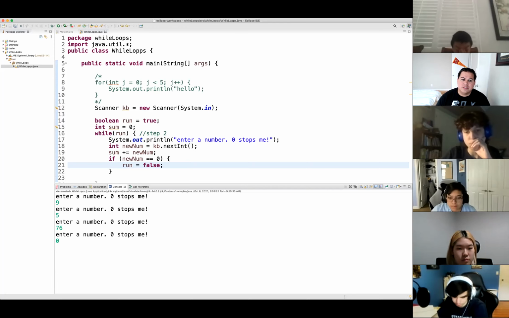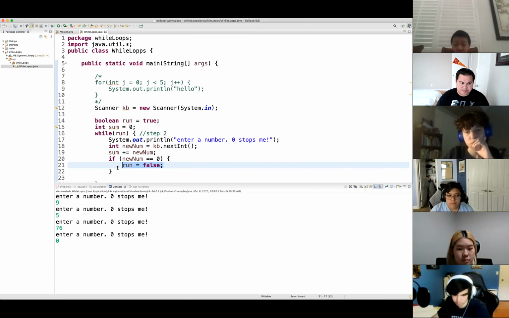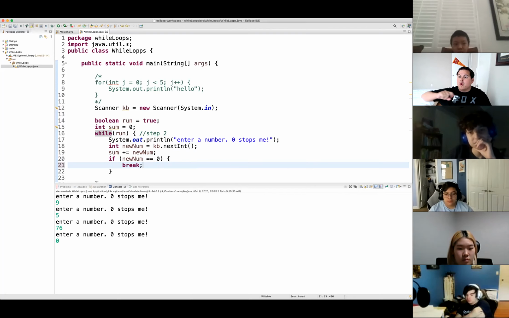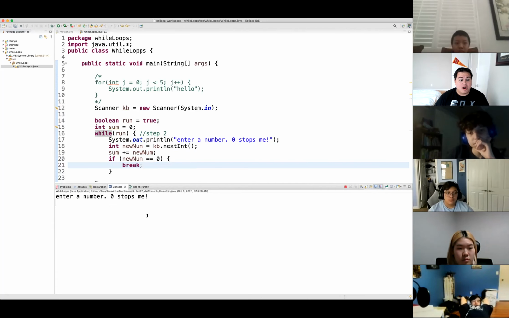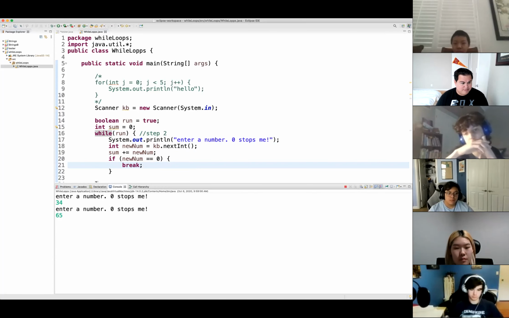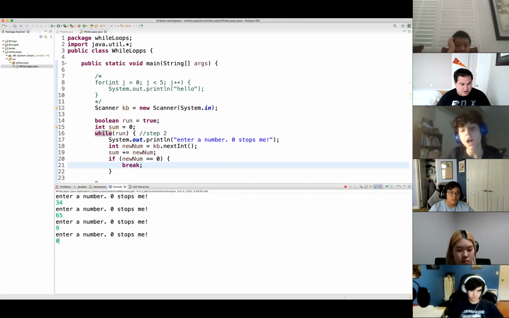Or I could use a keyword, and that keyword is break. It does exactly what's implied. Now you've been introduced to break with a switch case, but in this instance, a break completely stops or breaks out of the loop. More often than not, you will use breaks. 34, 65, 9, 0. It breaks you out of the loop.